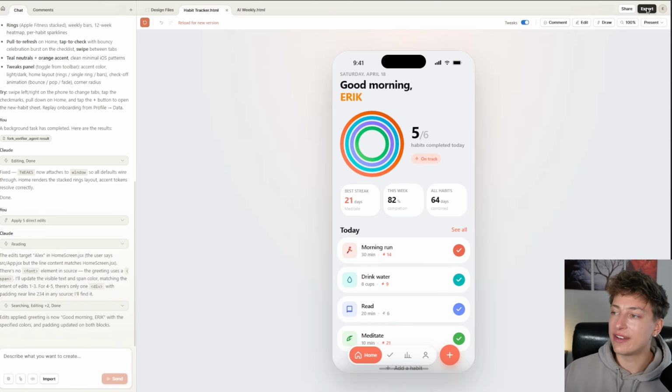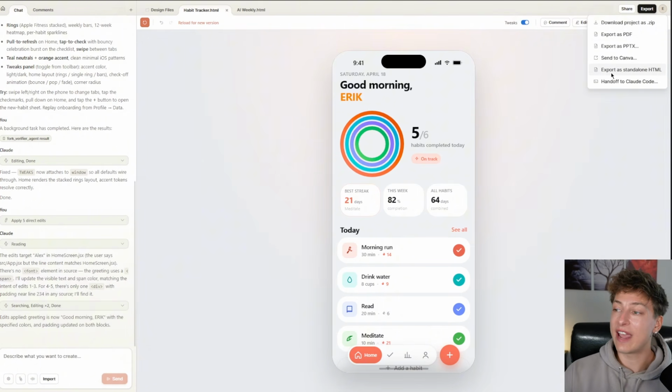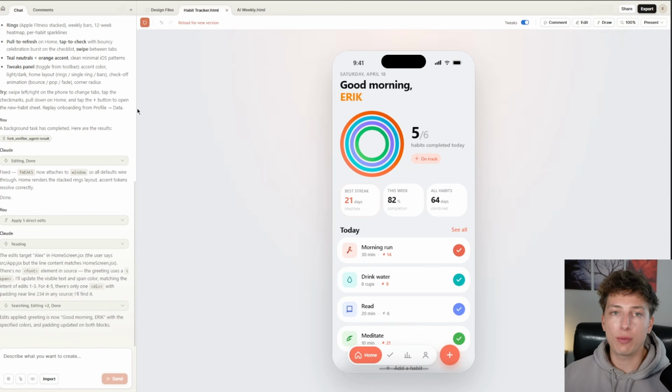Now, like I said, in the top right here, we can export, so we can download the project as a zip, we can export as a PDF into a PowerPoint, we can send it to Canva, we can export it as a standalone HTML, or we can hand it off to Claude Code, which is obviously going to be the most often use case for us.